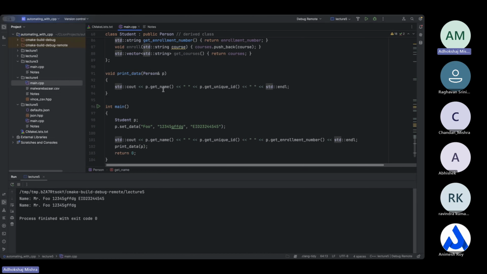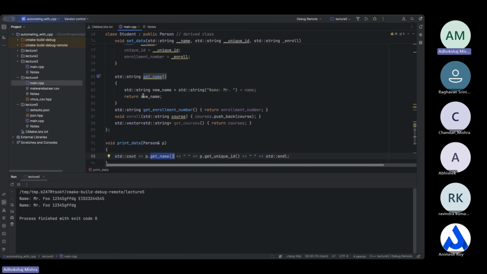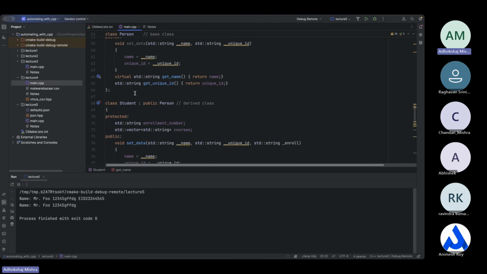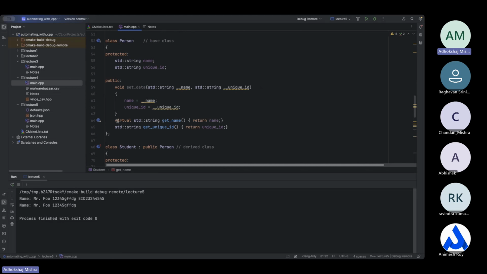Now here, even though I am taking an object of person and I call this get name, it magically arrives here, which is defined in this student class. So that means if I specifically say that this function is something that can be twisted and turned into a polymorphism type case.